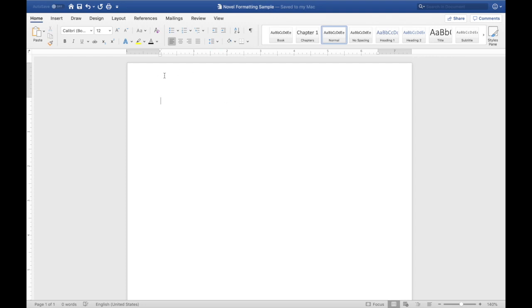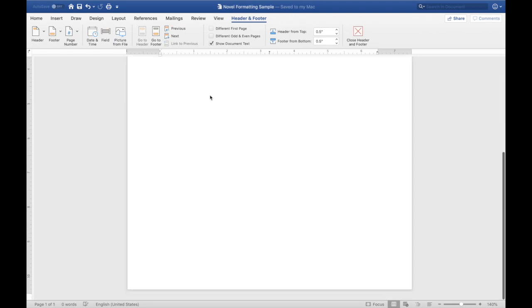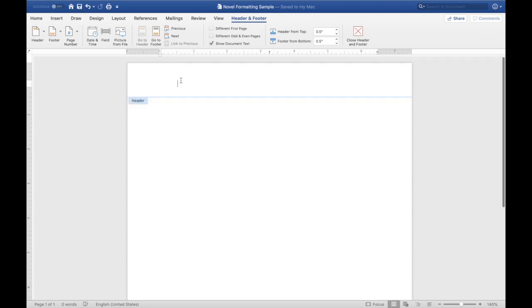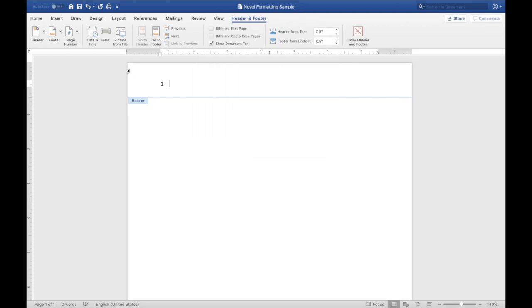We're going to start out by putting in page numbers. So I'm going to double click up here in the header. And if you want your page numbers in the footer, just go down here and click in the footer instead. But I want mine in the header. And I'm going to click page number up here, page number again. I want mine on the left. I'm going to click OK. I'm going to select it. I just double clicked there.